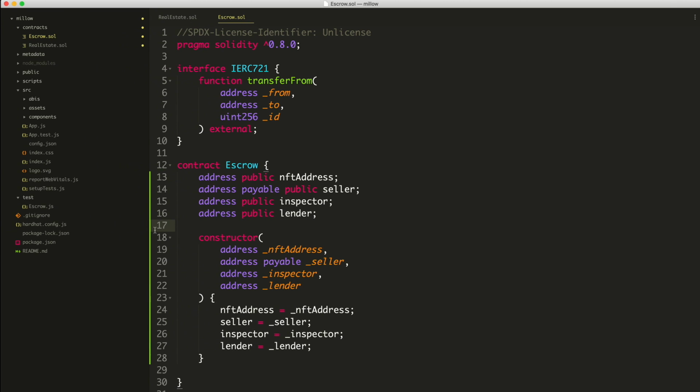So we're going to test all this out as we build the smart contract. We're going to write tests in JavaScript. That's the great thing about Hardhat, it comes with the testing framework already installed.